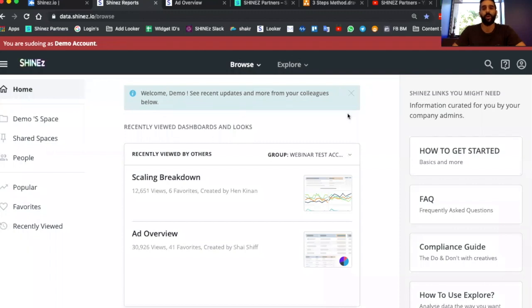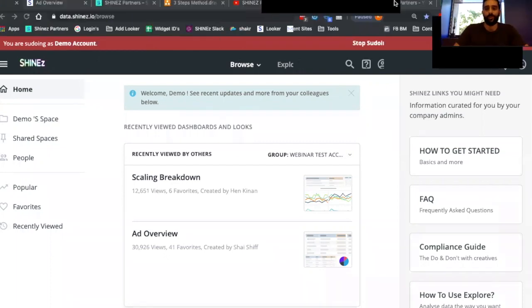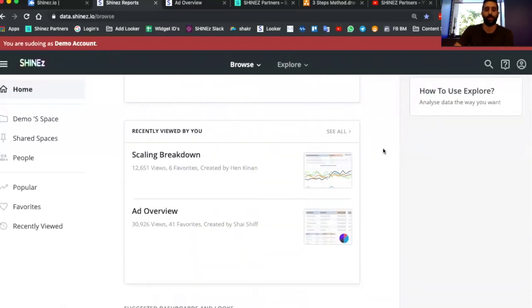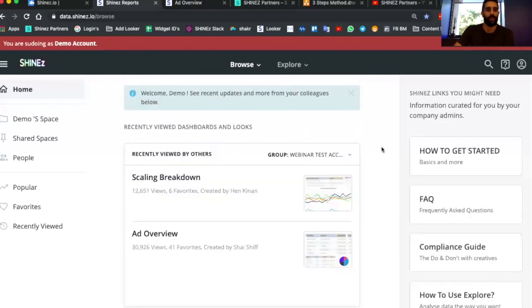This is a demo account. Basically, it's an account that I created for the webinar, and this is what you see when you are logging into your account for the first time. The tracking dashboard is built like that. We have the shared spaces area. We have here the common dashboard that people use. So the first thing that I'm gonna do, if you didn't do it already, is jump to the shared spaces.